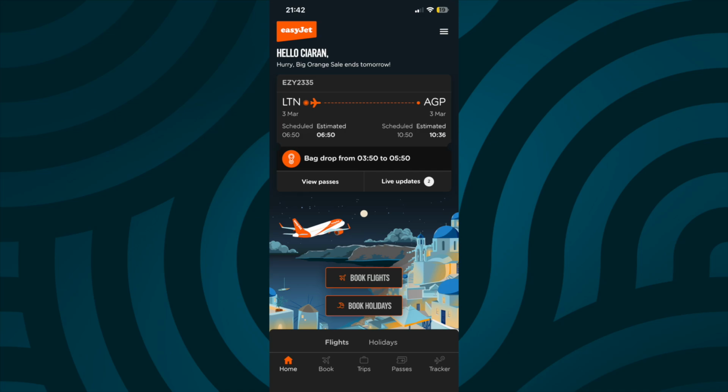Then once you're signed into your EasyJet account, it should bring you to this page here, and right where the arrow is pointing on screen, it should display your upcoming flight details. So in our example here, you can see we've got a flight from Luton to Malaga. And right where the arrow is pointing on screen, you should see this View Passes option right here.